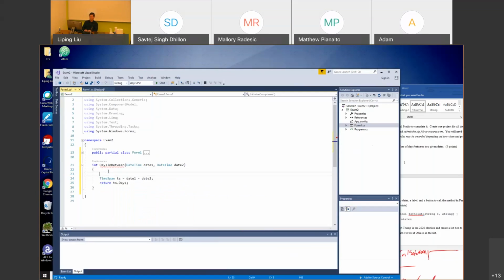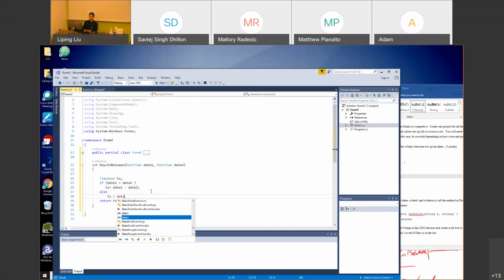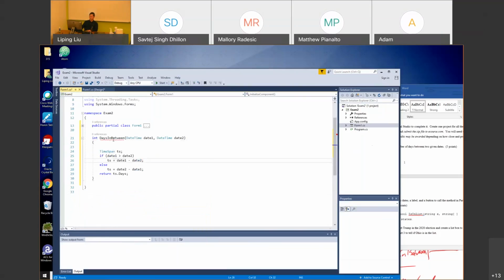First of all, let's declare a TimeSpan first. And then we'll say if date1 is bigger than date2, then we say ts equals date1 minus date2. Else, we say ts equals date2 minus date1. So that is even better, right? And then what is this one?